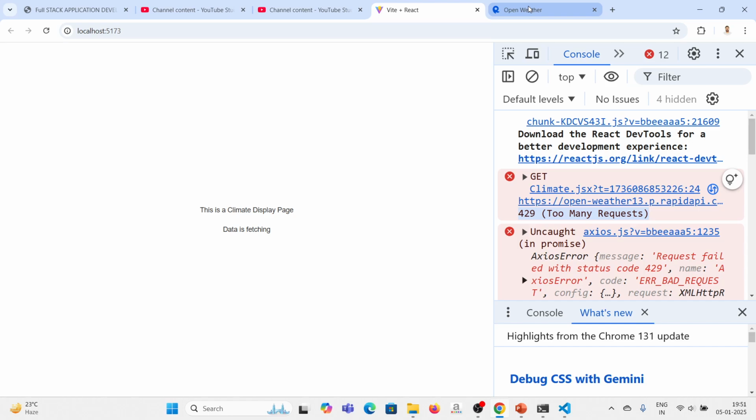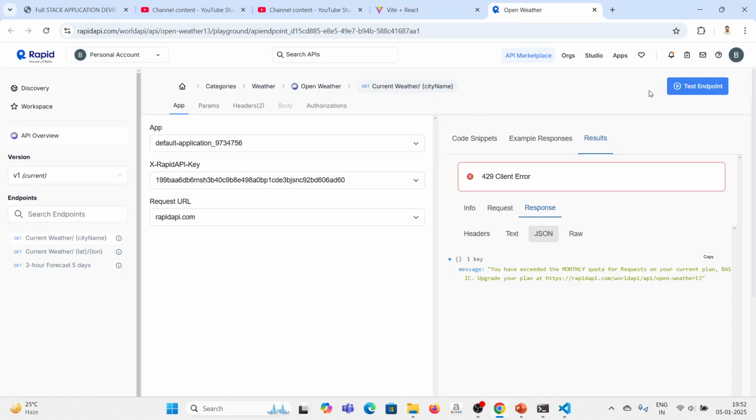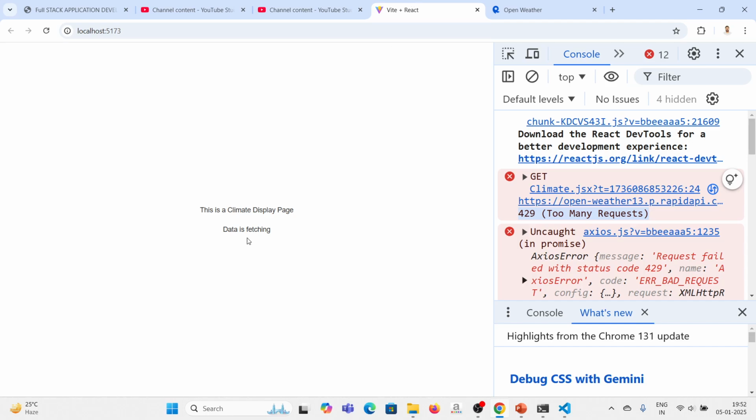To check this, just go to your weather app and once again click on test endpoint. You are getting an error, 429 client error, and it is saying you have exceeded the monthly quota requests on your current plan. So the code is working, and once you get the data, you will be able to get it here. Already you got the data in the console that will be printed here. Okay. With this, I'm stopping my experiment and thank you.